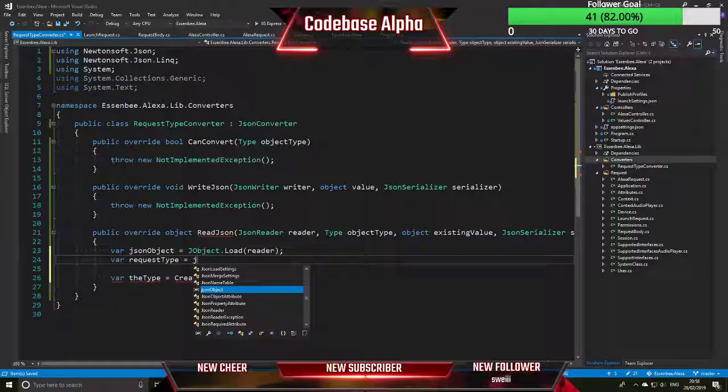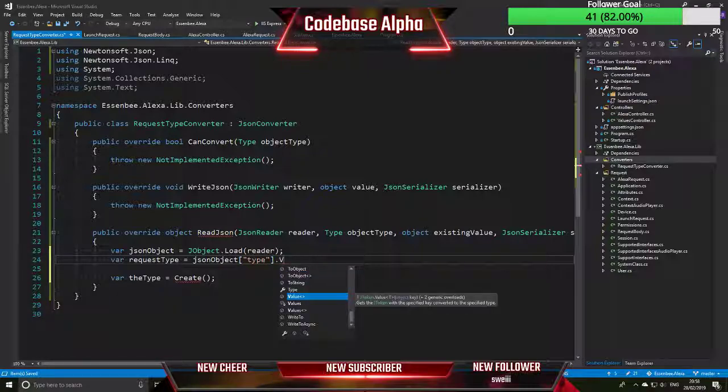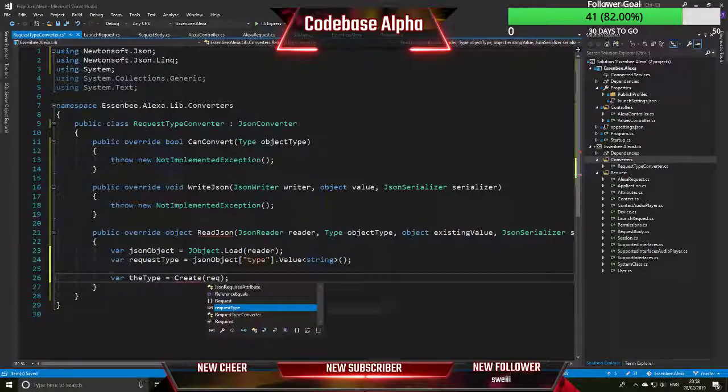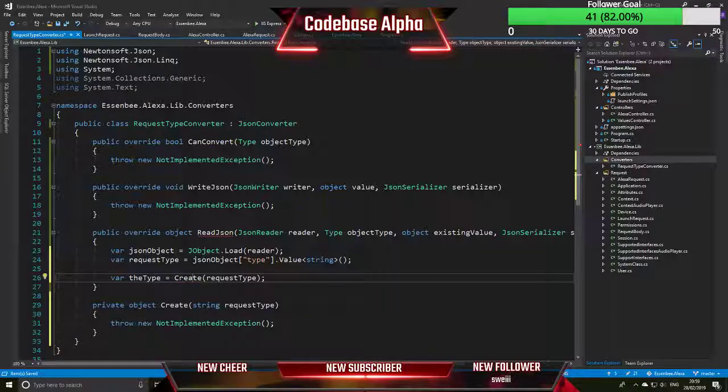We're looking at a JSON object. This is where we're just thinking a bit more on our feet. Within the JSON object there is an attribute called type, and we want to get the value of that, and it's a string. So that should give us the request type, and we're going to pass request type into our method, and we're going to create this as a private method.